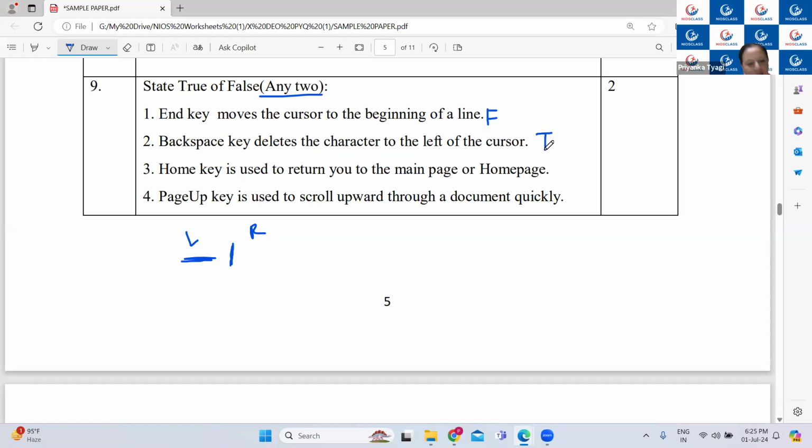And there is another way to delete the text, by the Delete key. So the Delete key always removes the text from the right-hand side. Okay. Now next is your Home key. Home key is used to return you to the main page or home page. Yes, that is true. Page Up key is used to scroll upward through a document quickly. Yes, that is true.